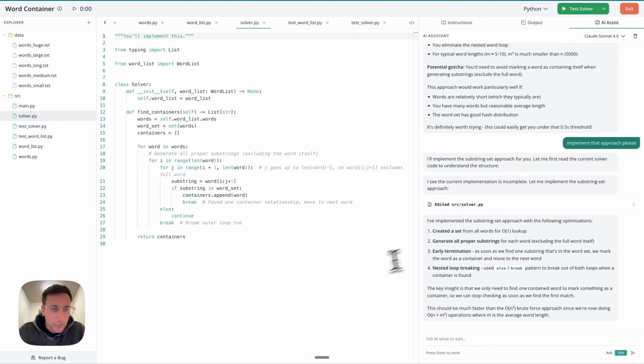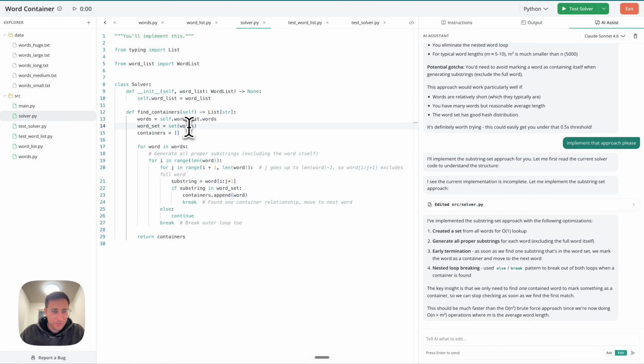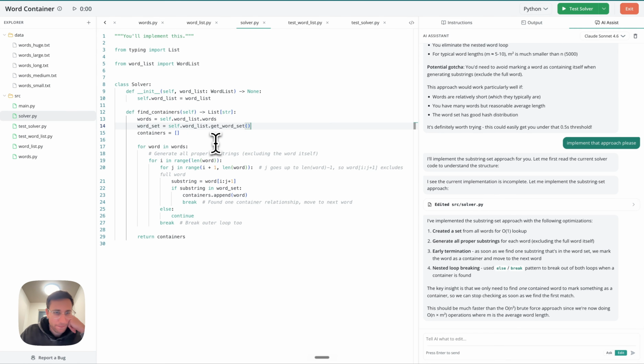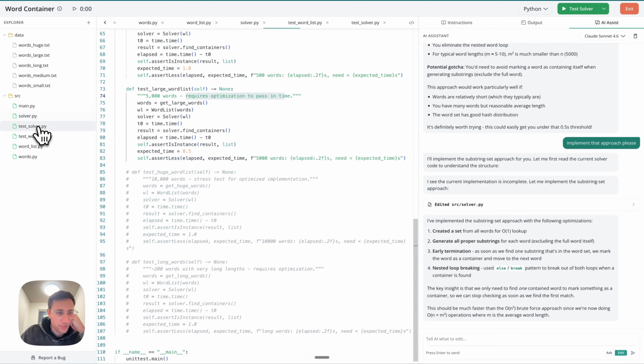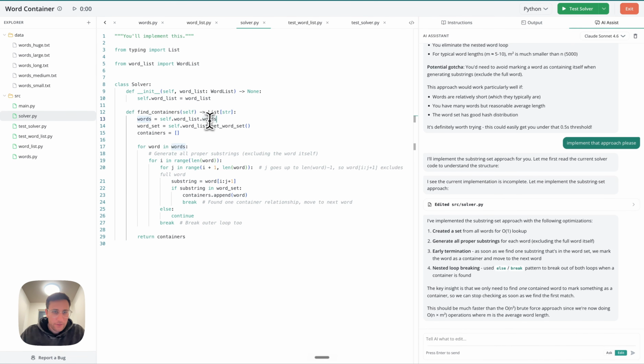Okay, let's look at the code here. We got the words, word set. I mean, this is fine. This is minor. Didn't we see here that it had something for that? Get word set. I don't know. Honestly, kind of silly, but word set. Yeah. Kind of silly, but I want my interviewer to know that I'm paying attention. So self dot word list dot get word set. Wasn't there get words too? What is it doing here? Come on, dude.